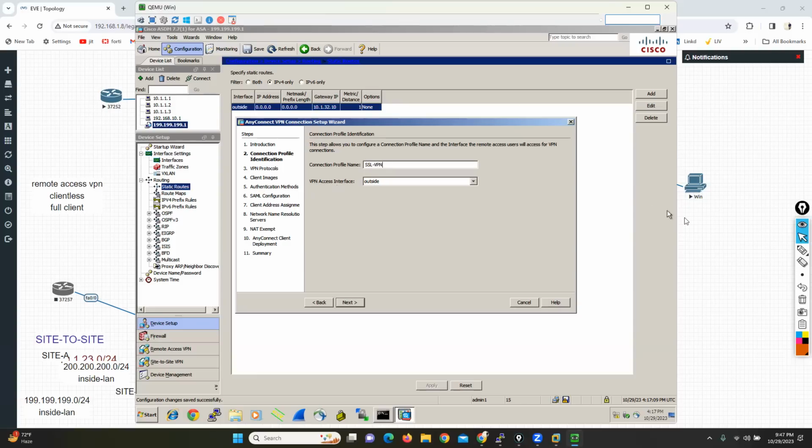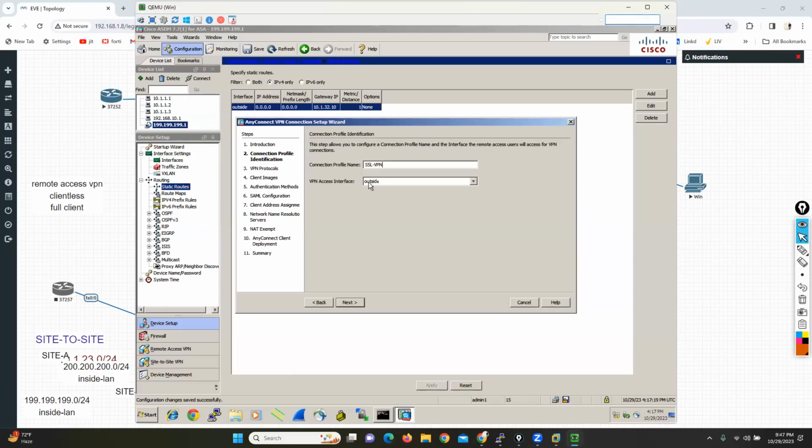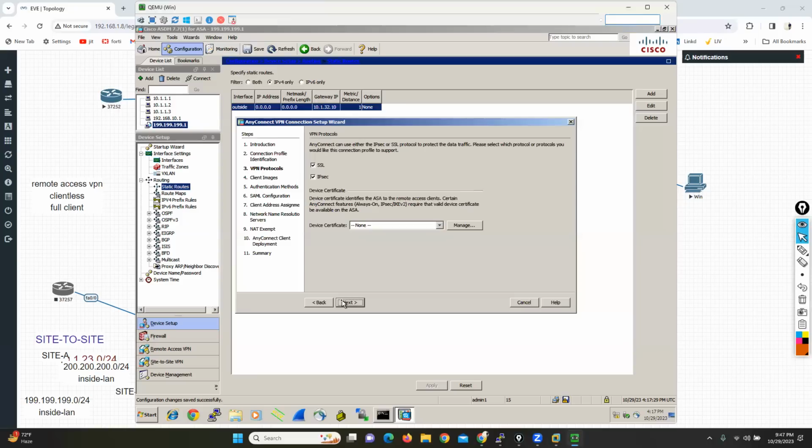VPN access interface. As per our topology, our VPN access interface is the public facing interface, 0/1. So I'm using the outside interface. You can click on next. Now you can decide your VPN protocol. Everyone, remember I told you, you can configure a remote access VPN with IPsec, or you can go with the SSL option. Both options are available. Now you can decide, SSL or IPsec.